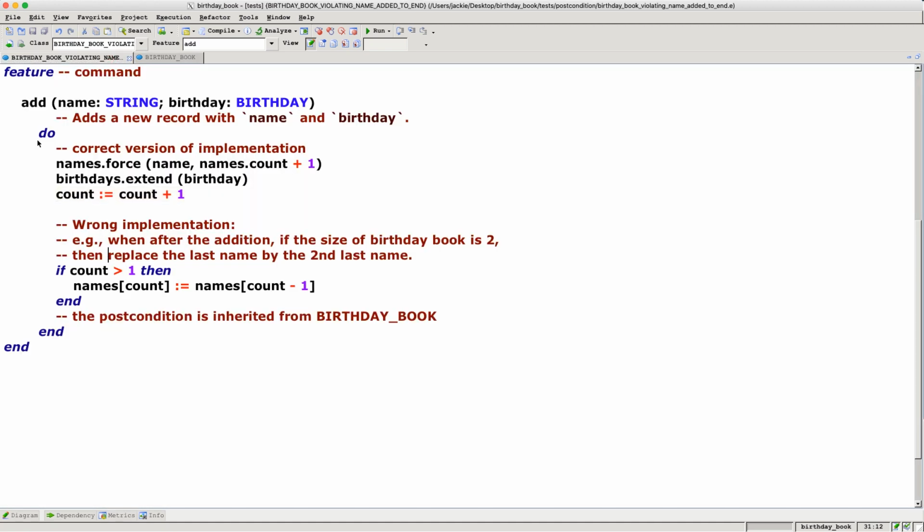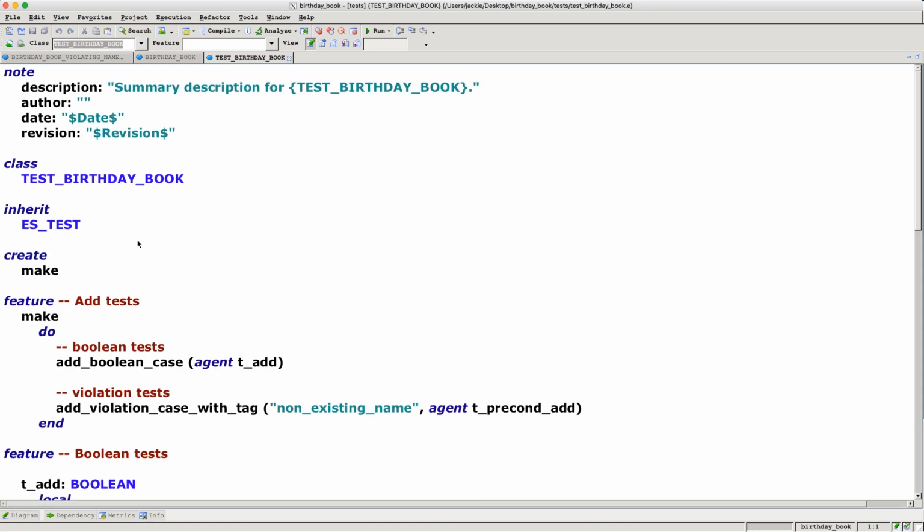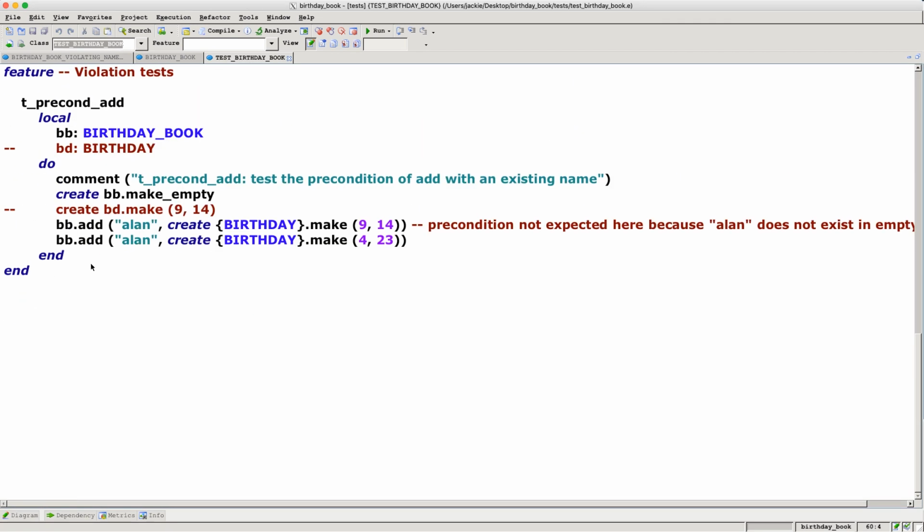Okay, so that's good. The test is done. The setup is done. So why don't we go back to our test birthday book. Let's go back there and add a new test case over here. Under violation tests at the end, let's say T post condition add, and then do an end. So now still it's going to be a command rather than query. So we'll say comments over here.